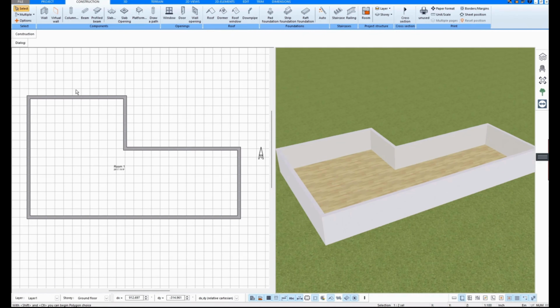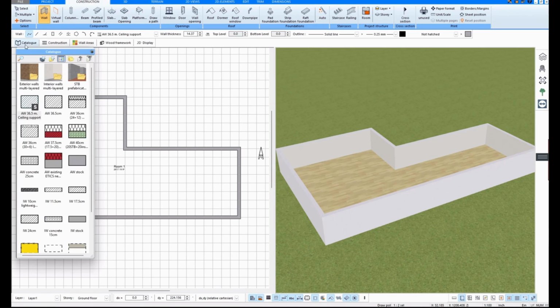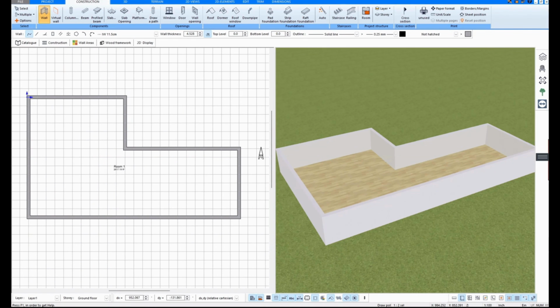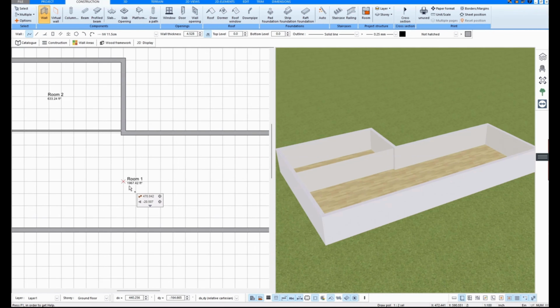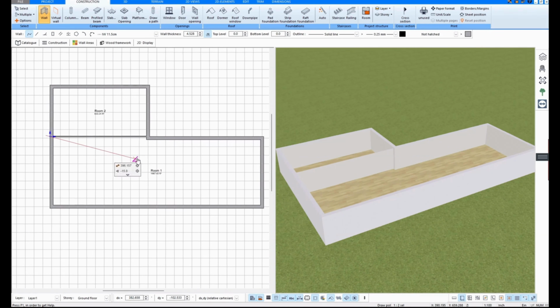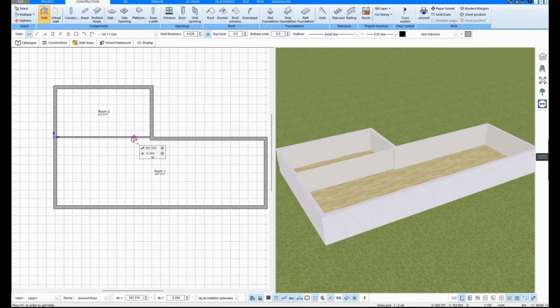Next, I draw the interiors with a wall that is thinner. There are different walls in the catalog, but you can also create your own walls and save them in the catalog. And as soon as a room has been created, the square area is also calculated. You can also adjust the room specifications later.